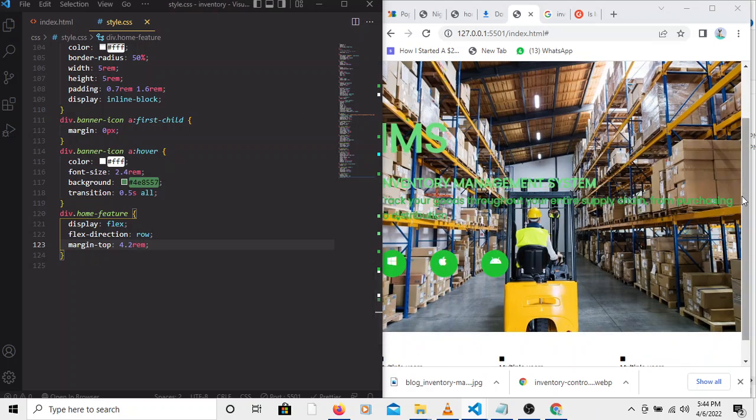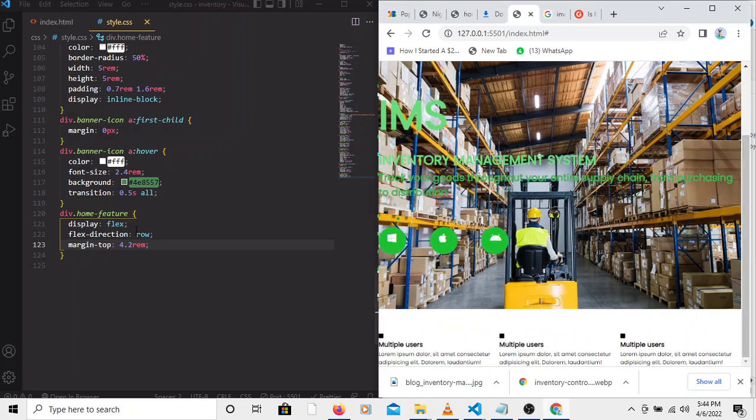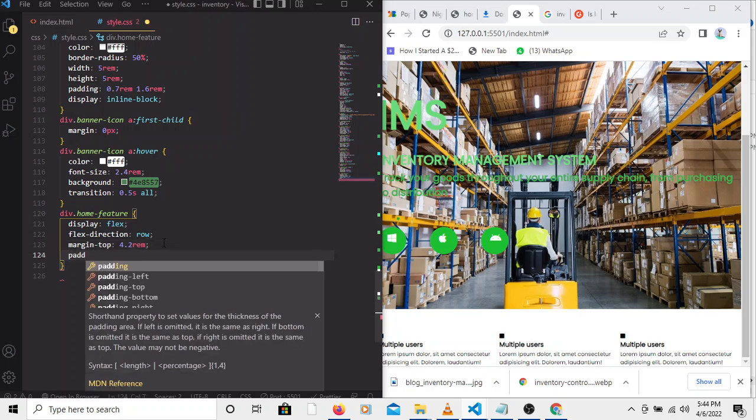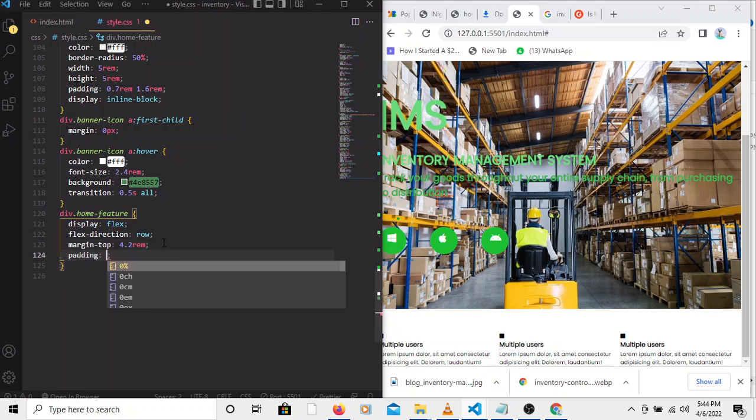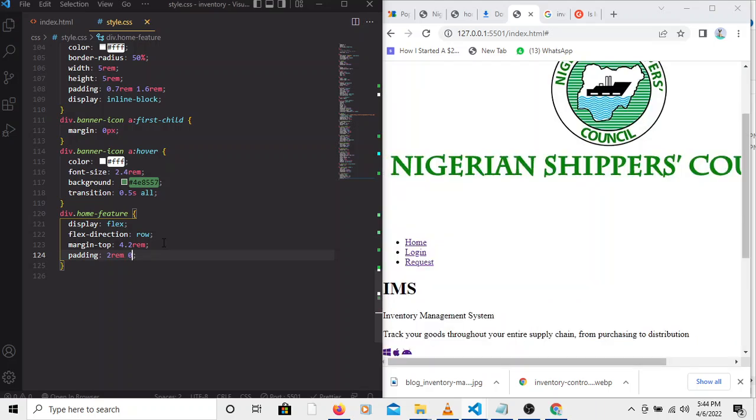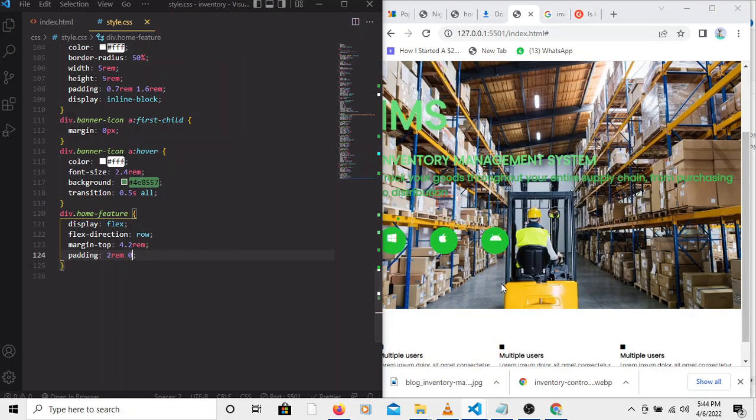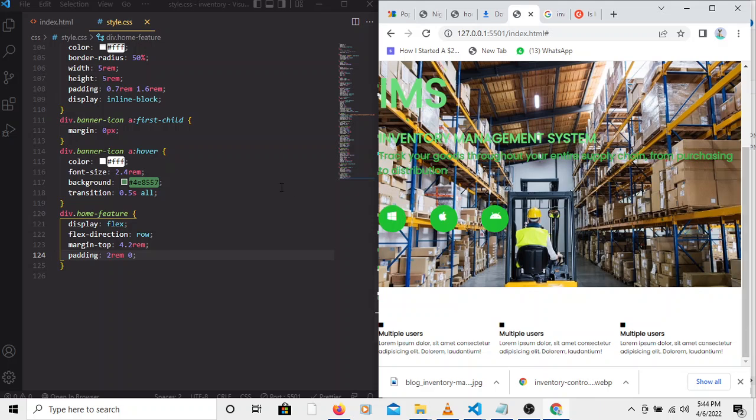Let me scroll here so that you are going to be seeing it. So margin top and padding also. Let there be padding between them. Padding of 2 rem 0. So I've applied padding to it, both sides.